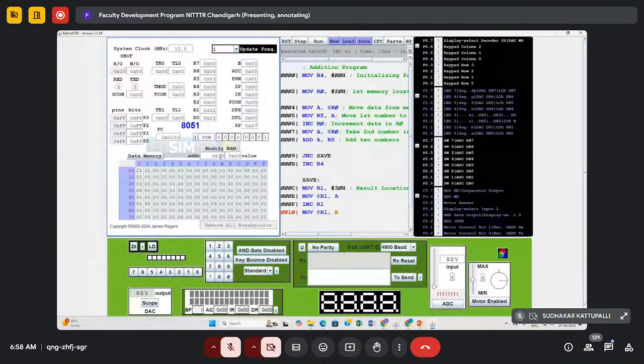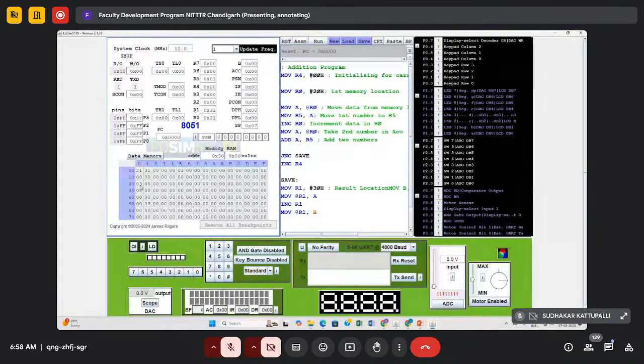Suppose data was, let me just reset it. Suppose data in 20 was FF. Okay. Abhi if I would have run it.